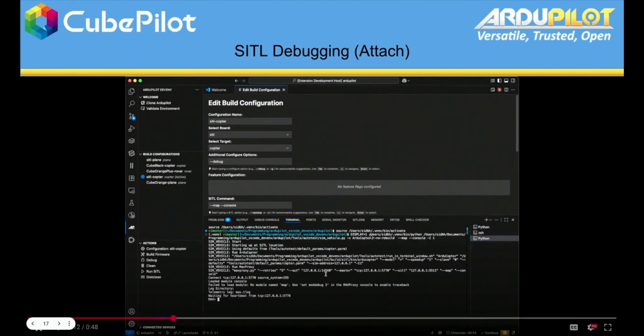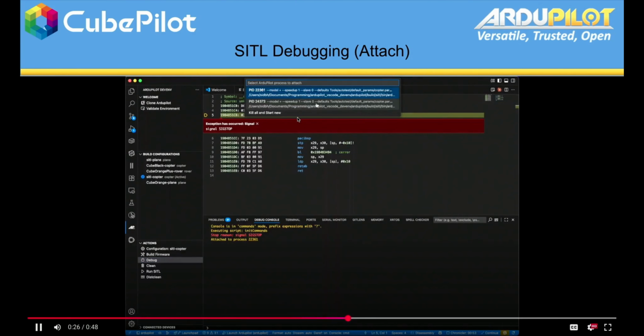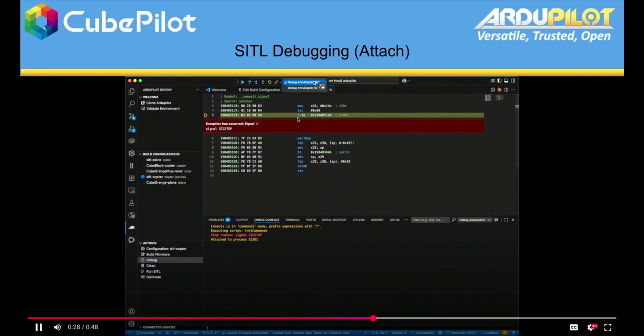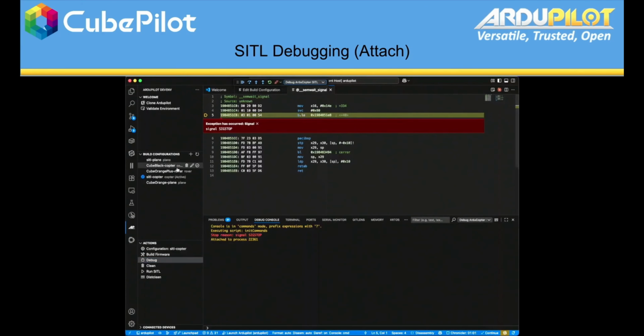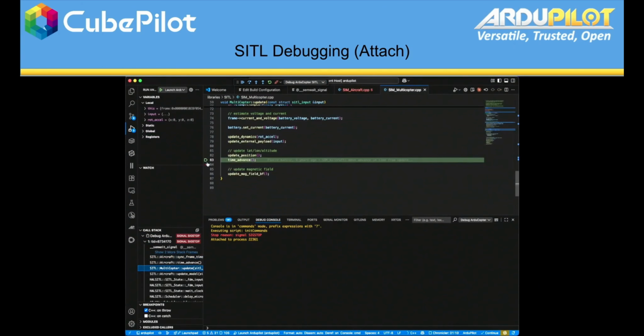So this is a way it'll basically, when you launch debug, it'll give you a list of PIDs that you can attach to with the command line arguments that's been given to it. So you can select and connect to them. And the key part is you can actually connect to multiple drones at the same time.